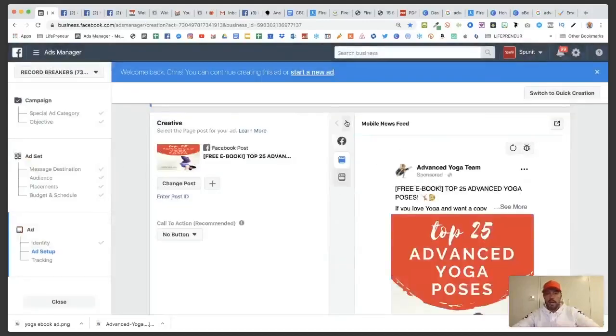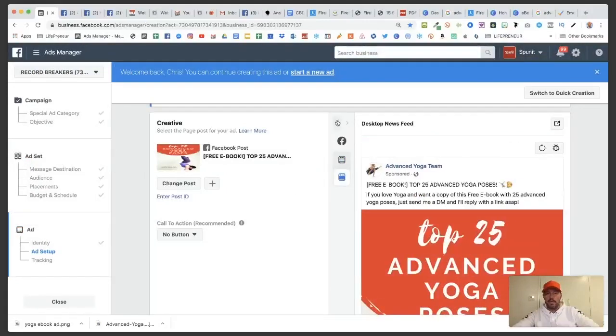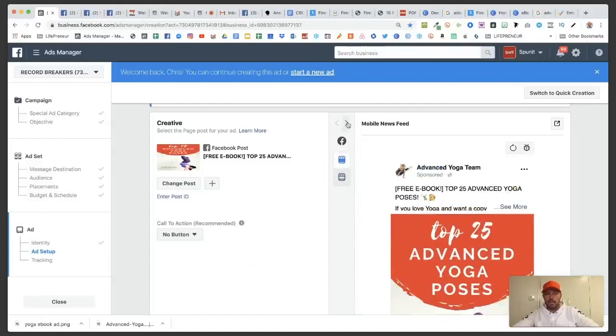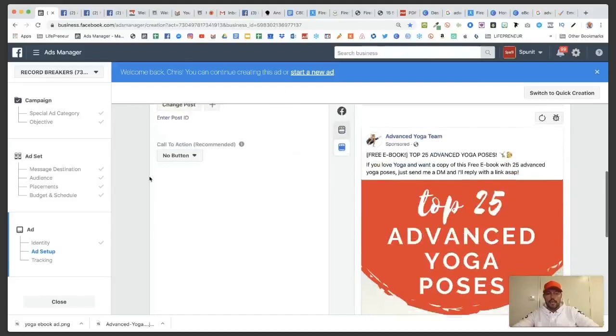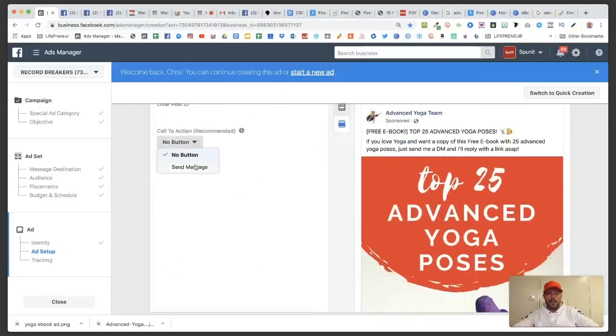It's going to show me right now how it looks in the mobile feed, the desktop feed, and anywhere else I chose to advertise. But I only chose to advertise it on mobile and desktop. So that's what it's going to look like on phones, and that's what it's going to look like on desktop. I can add a call to action right here, send message.